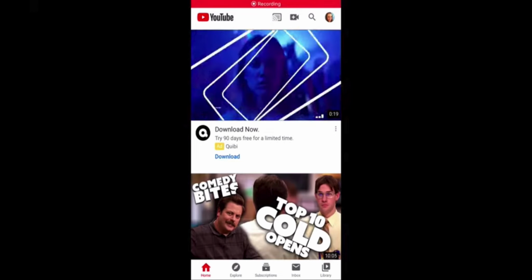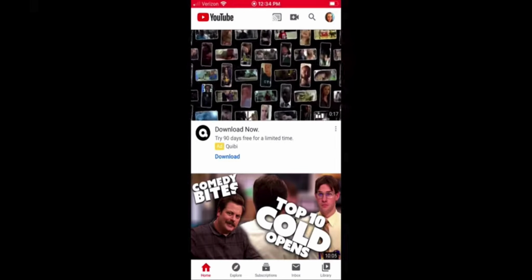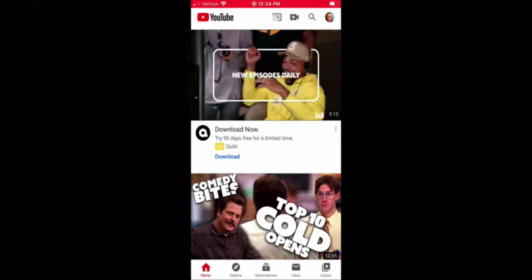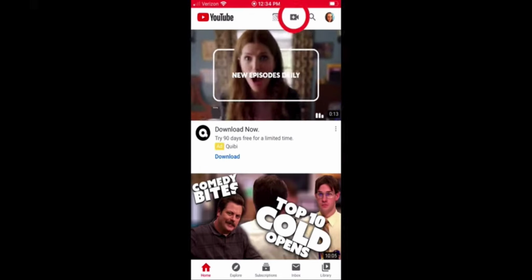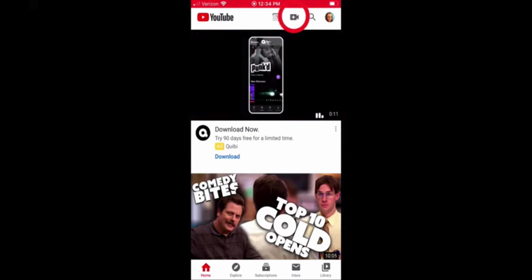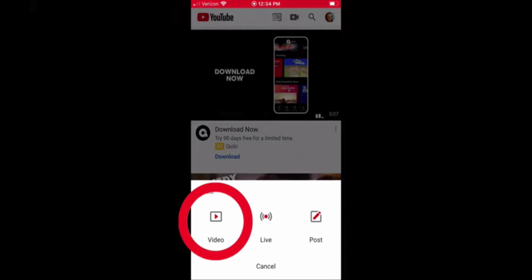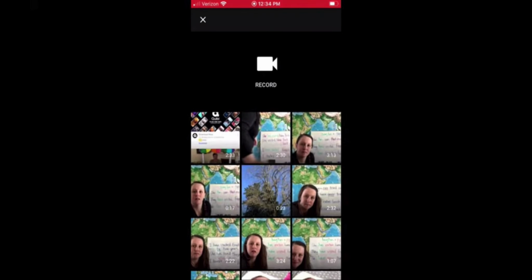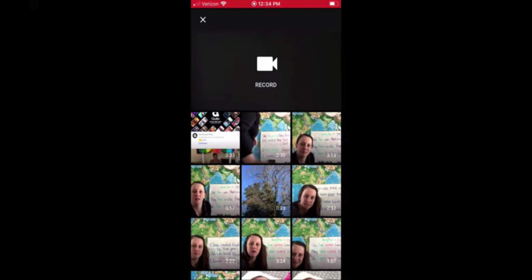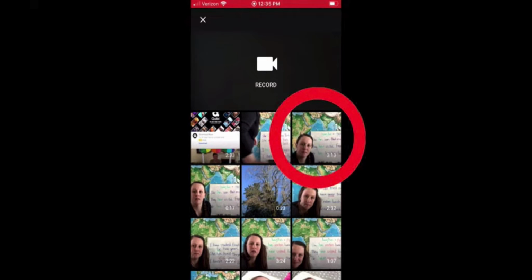Here I'll show you how to upload the video that you recorded in your camera app. We're going to start by pressing the video camera button at the top of the YouTube app. And we're going to choose to create a video. Here you're going to see all of the videos you have stored in your camera app, and you're going to choose the one that you want to upload. I'm going to choose this one on the top right that's 3 minutes and 13 seconds long.